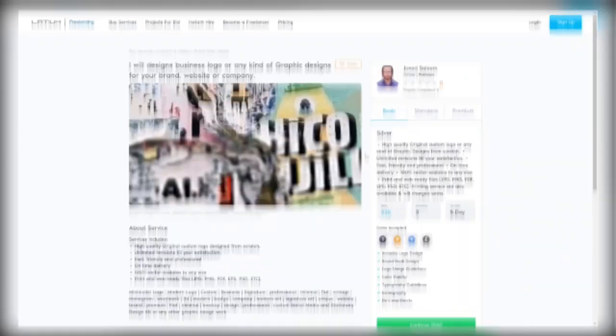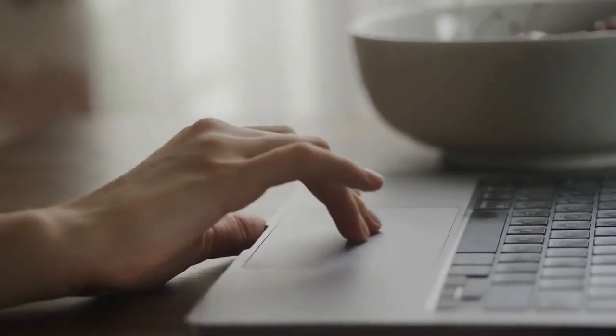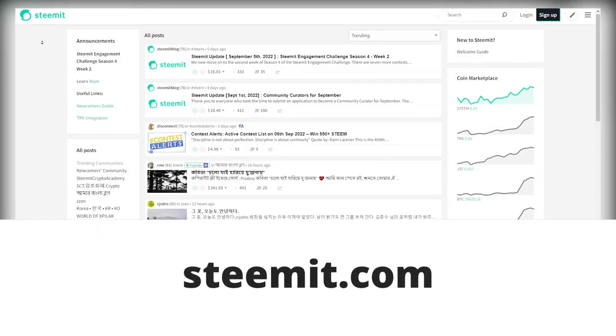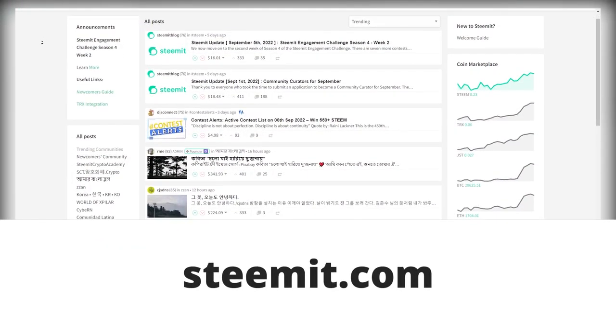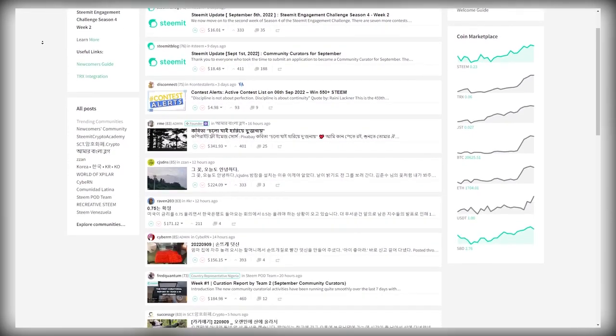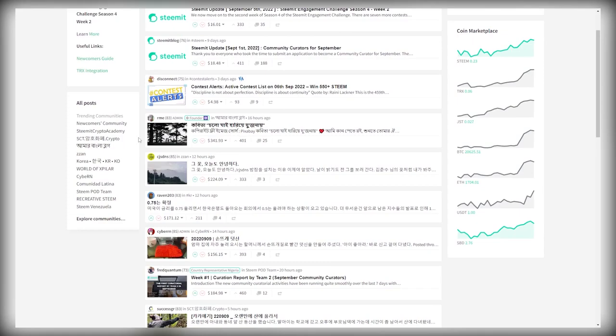And another platform that you can use, which is a little bit different than the previous ones, is Steemit.com. And stick with me, I'm soon going to show you the AI bot that's going to do all the work for you. But Steemit will pay you when you just share an article on the platform.